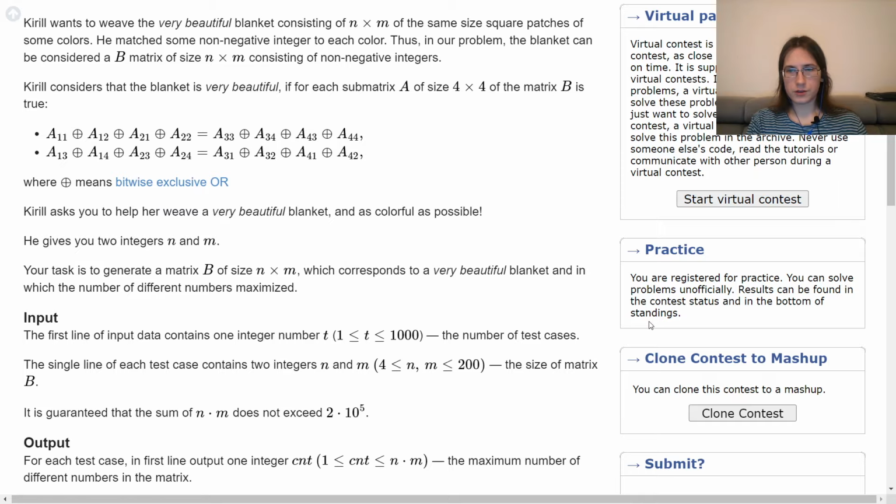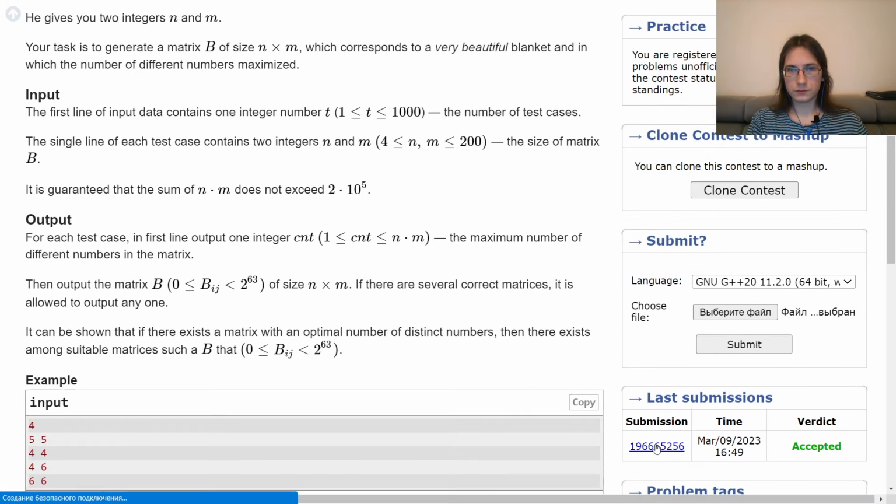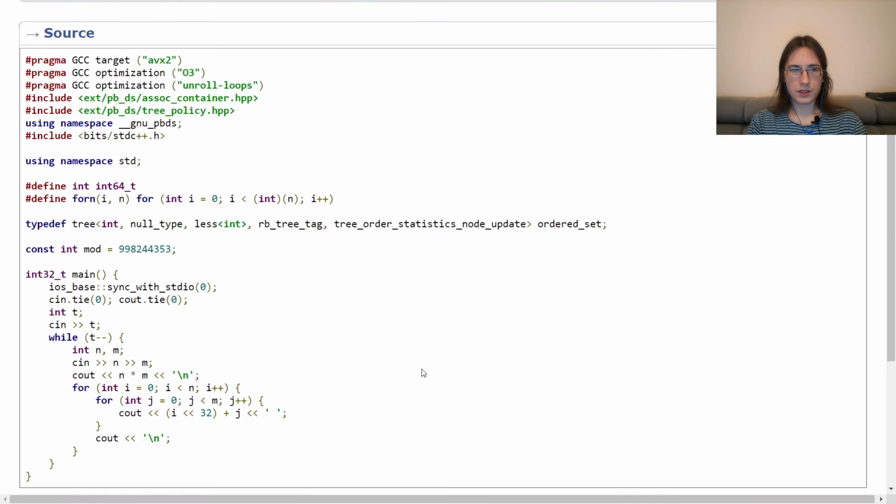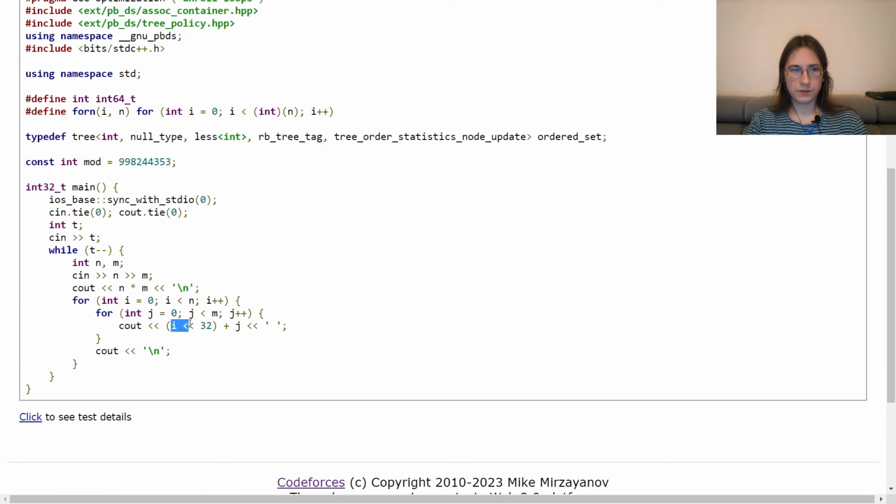The implementation is here. Here I just assign i shifted by 32 bits to every row and j to every column. I could write plus here, or I could write XOR. It doesn't matter because j and i occupy different bits.